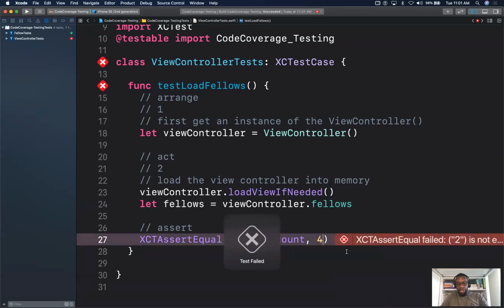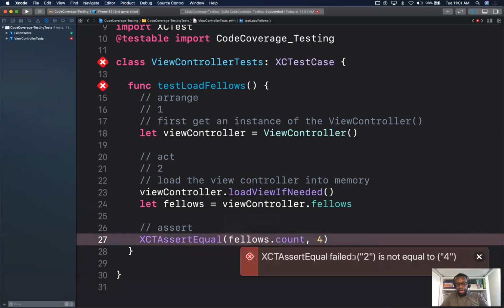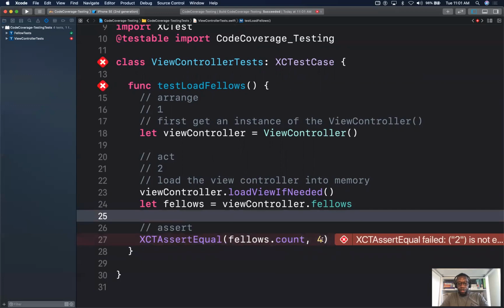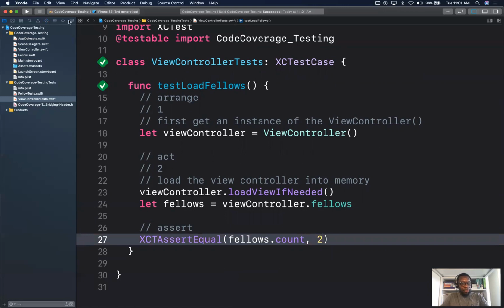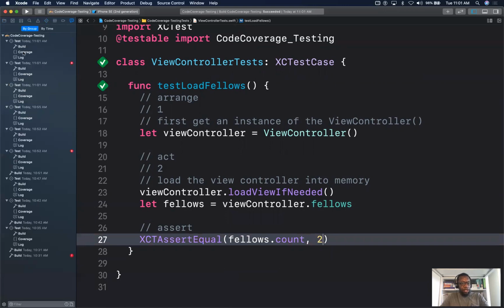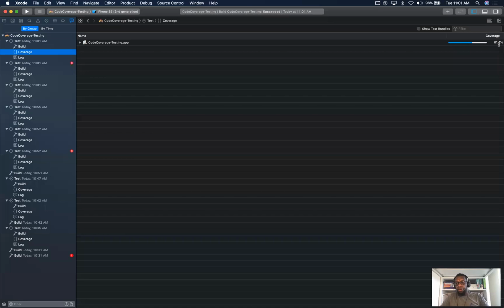It's okay to make your test fail to make sure everything is working correctly, because here 2 is not equal to 4. And now make it pass again. And now 2 is 2, and all our tests passed, and our app coverage is in a better state. Coverage. So now we are 61, right?